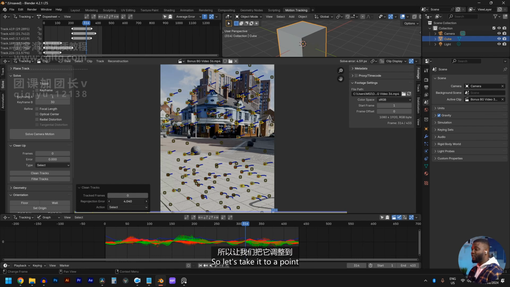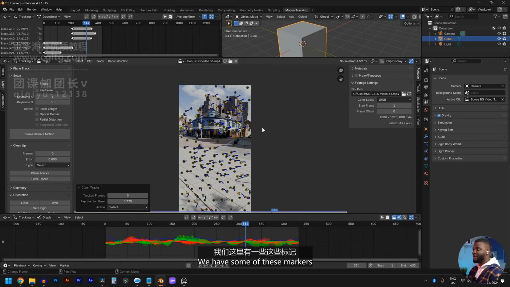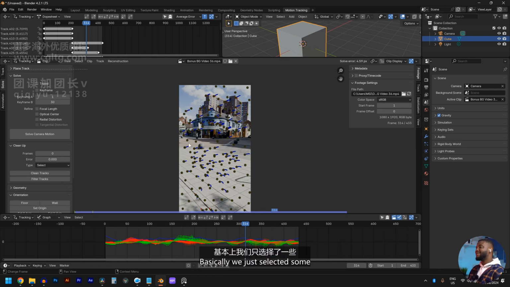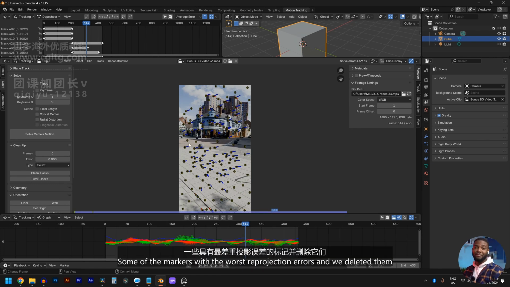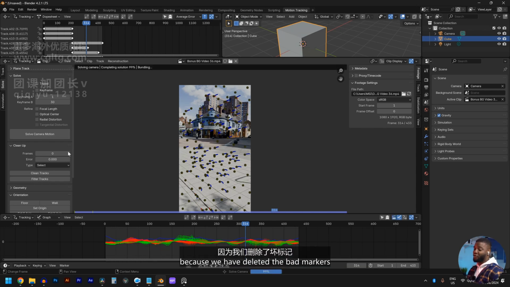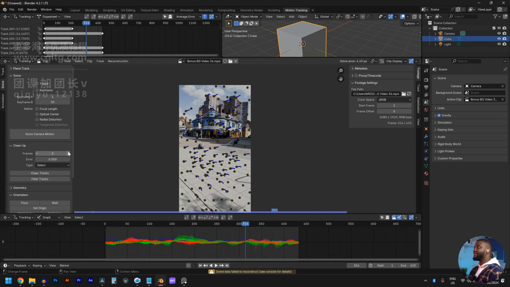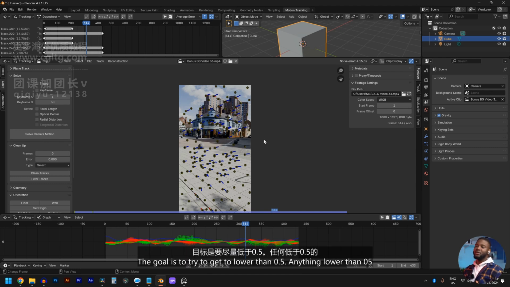So let's take it to a point where we have few of the markers selected, but not a lot, like this. We have some of these markers here, some here, some here, some here, but not a lot. It's not the majority, it's not up to half. So when we have selected some of them, you can hit X and delete. Basically, we just selected some of the worst markers, some of the markers with the worst reprojection errors, and we deleted them. Now, when we solve camera motion again, because we have deleted the bad markers, the ones with high errors, we should have a lower solve error. See, we have a 4.15, lower than 4.5, but we can do better than that. The goal is to try to get to lower than 0.5.